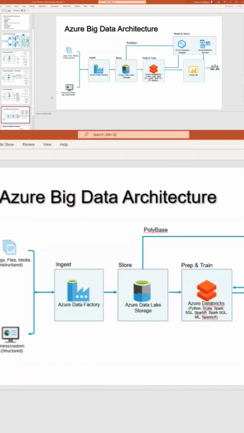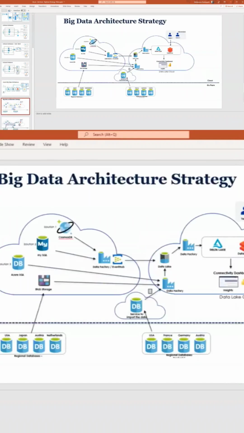Like how you ingest the data, store the data, then prep and train, and then model and serve. These are the four different phases for any big data architecture. So the same thing we are trying to replicate into the real time. In the real time, you don't have just one or two databases, right? You have plenty of databases.